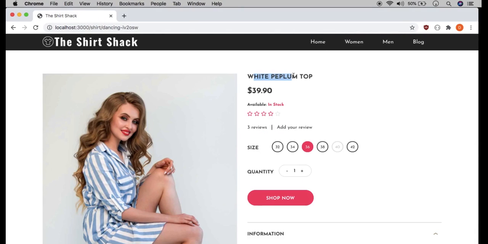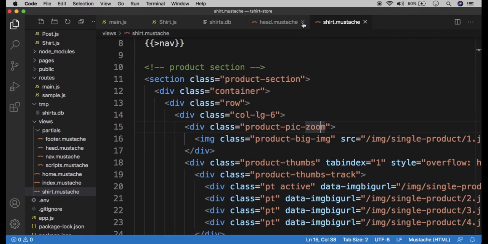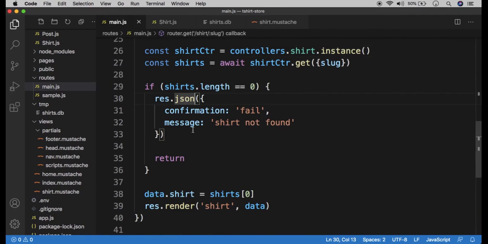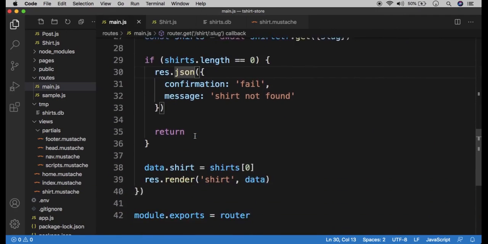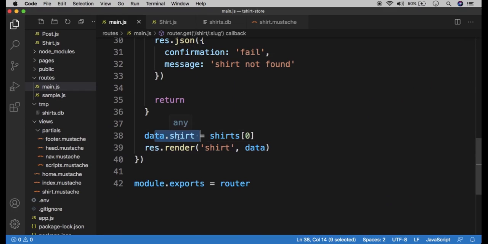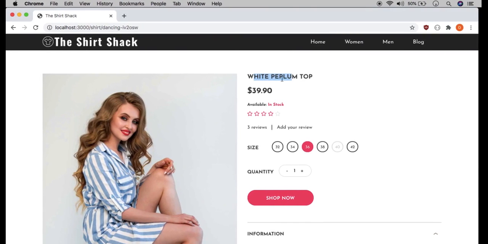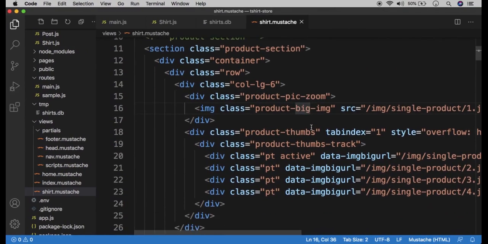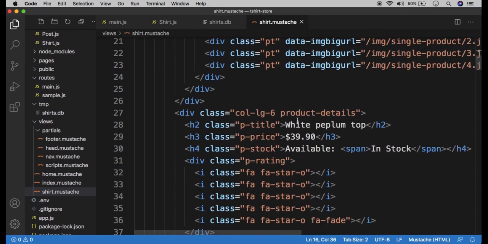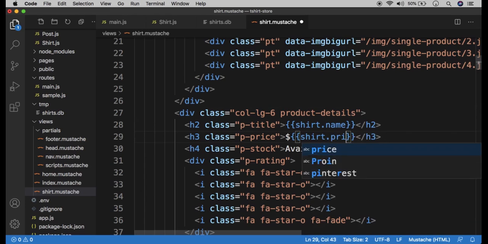Okay, let's populate the name. Now keep in mind, if you go back to the main route, we already fetched the shirt and attached it to the data underneath the key shirt. So the data has already been fetched. So let's go ahead and populate the template. So right now it says white peplum top, and that's going to be actually the name of our shirt. So that's right here. We want to do shirt and then dot name. We also have a price, shirt price.